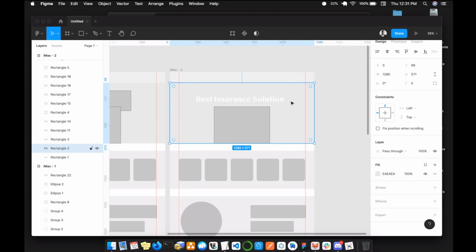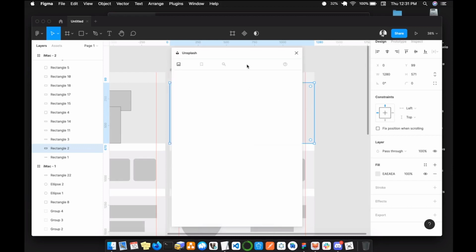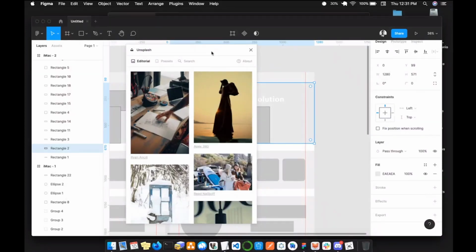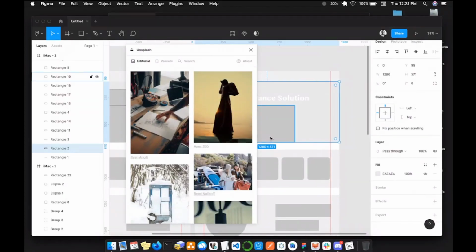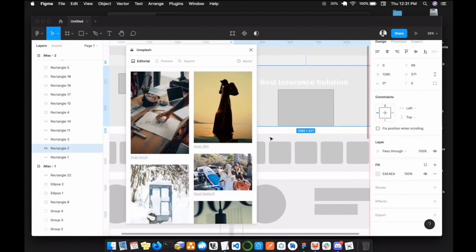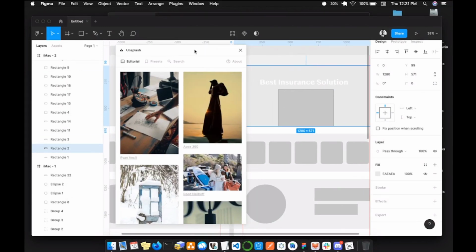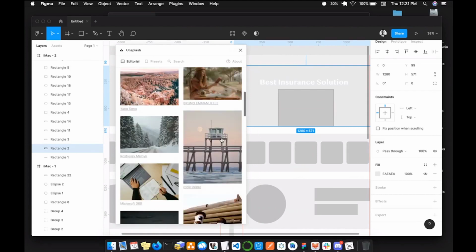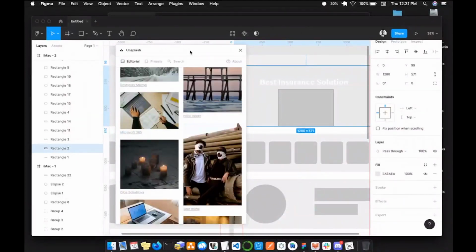Okay, so I'm going to open up Unsplash. Yeah, I'm going to be adding a couple of, should I say, modern design patterns. Maybe you might have heard of neomorphism and those things. I'm going to be adding a couple of... what can I use here? Let's search.